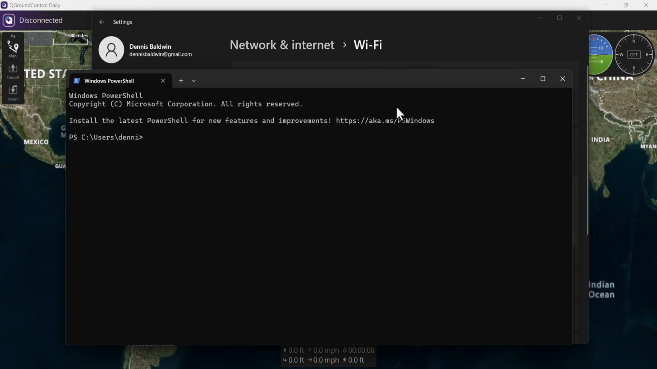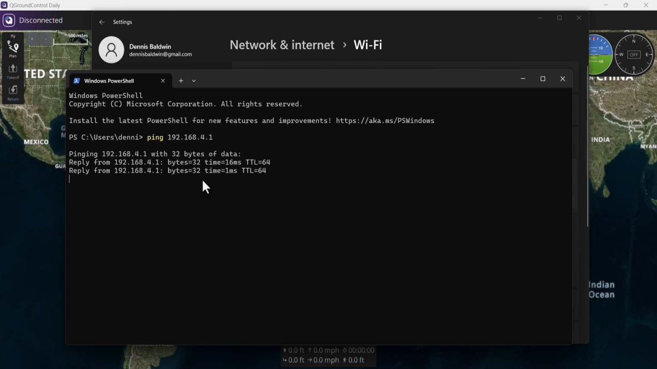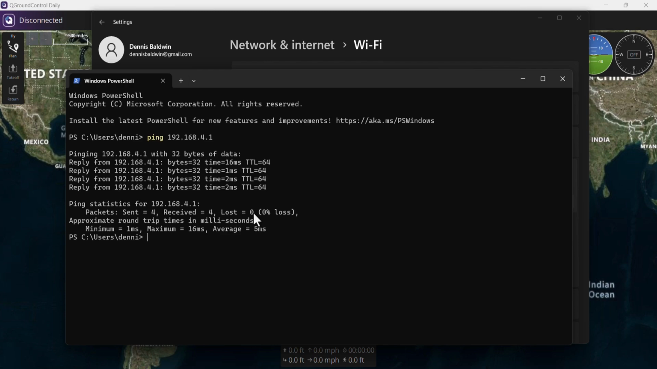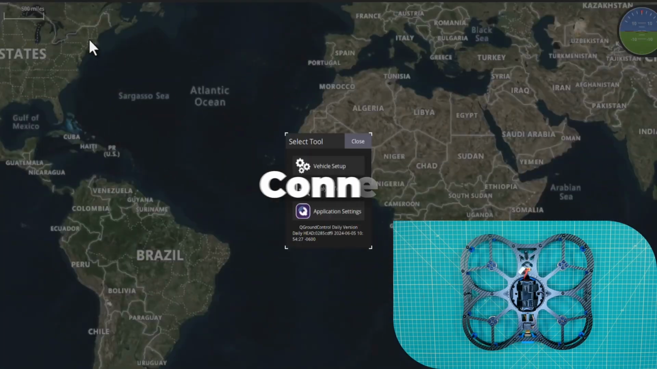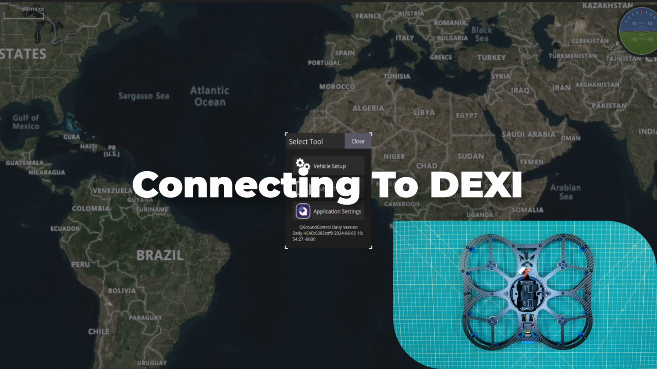And I'll run this quick sanity check. I'll just ping the DEXI IP. You can see here that DEXI is responding, so that is good. Then we'll move on to establishing our initial communication with DEXI.